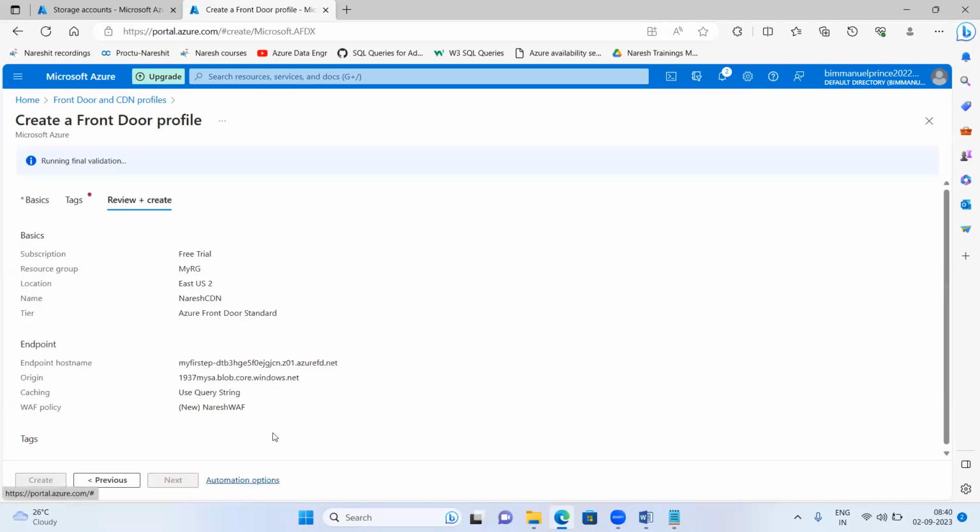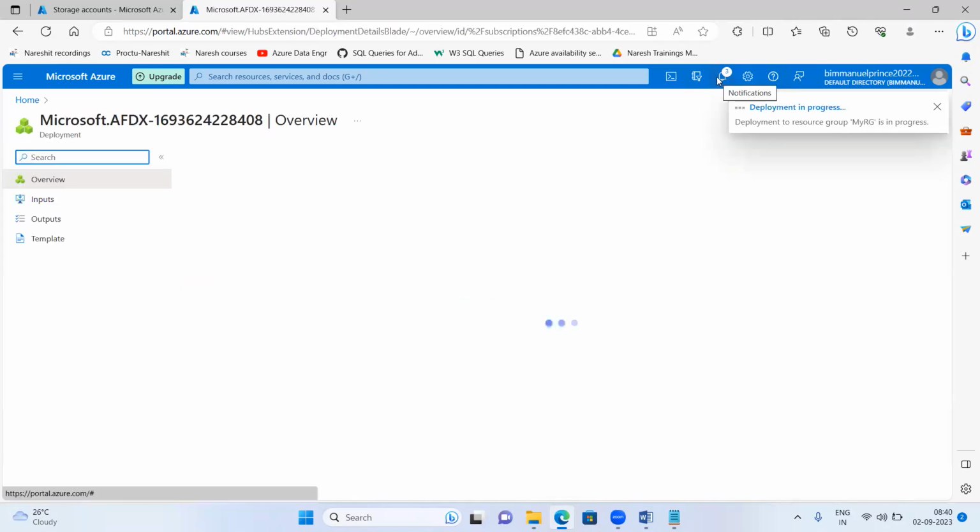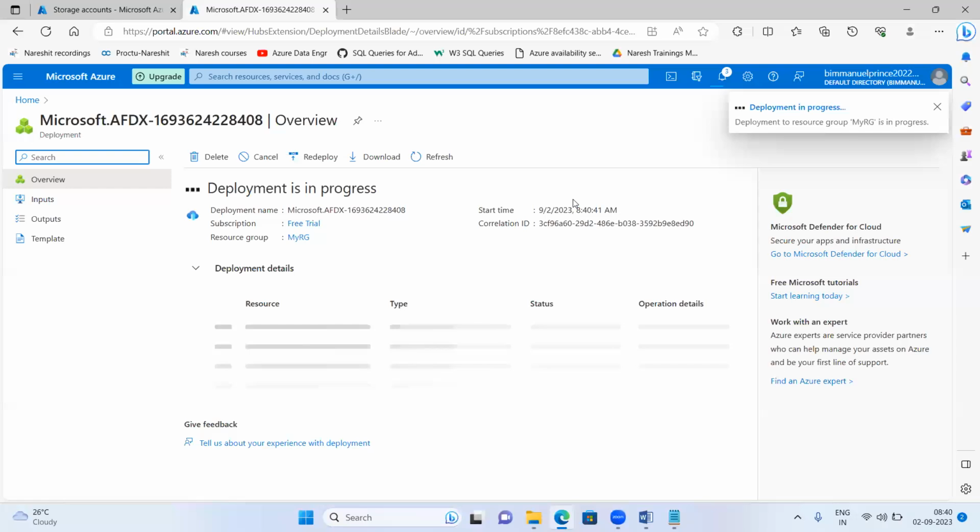Next, say here review plus create. Okay, validation got passed. Click on create. That's it. Finish. Your job is done. Rest of the things, Azure will take care of. Automatically, Azure will take care of. Okay, so let us hold on for some time here. Let it get deployed.